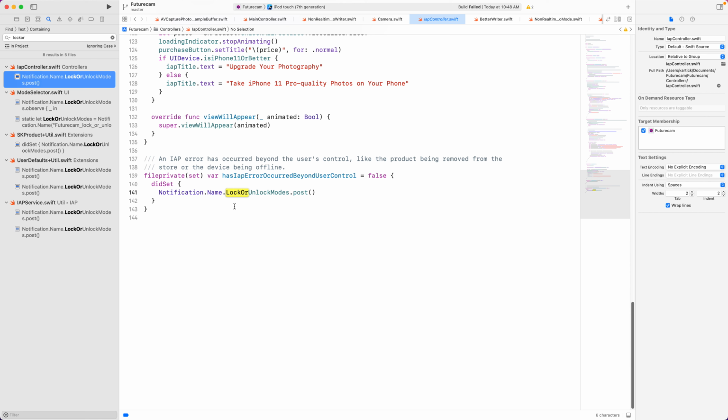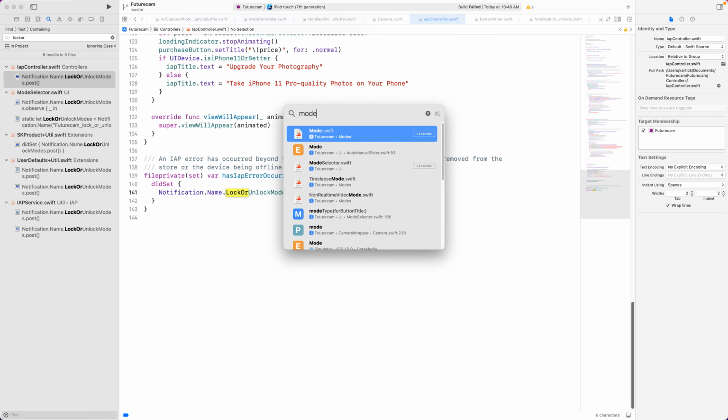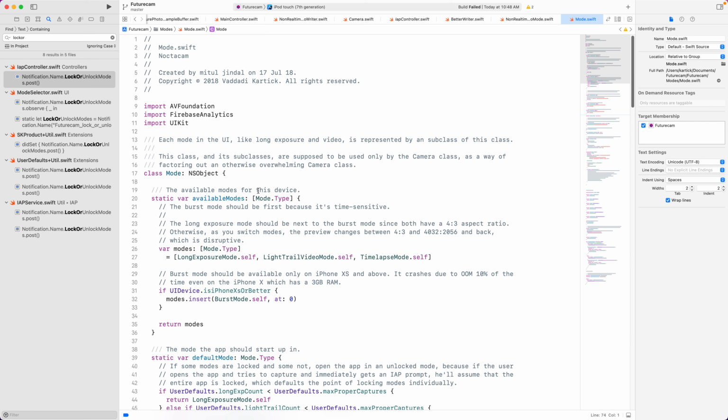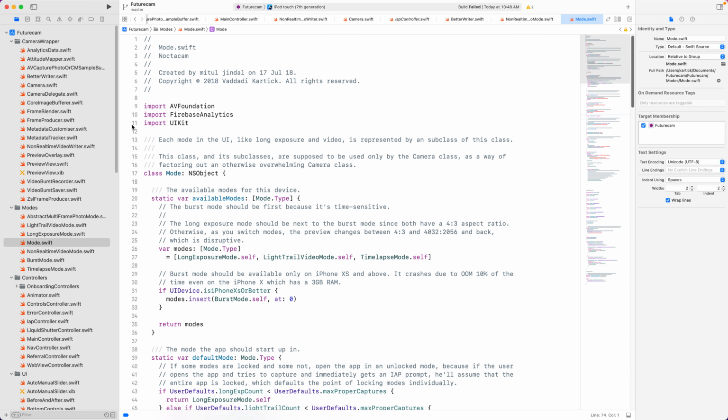The next design pattern is a template method. A template method is when you have a class that defines a set of high-level steps or actions. But some of these actions can be customized by subclasses. So let's look at mode. In a camera app, you have different modes, right? Long exposure, time lapse, video, photo, etc. They are all instances of mode.